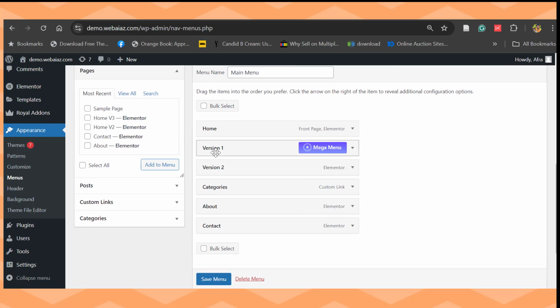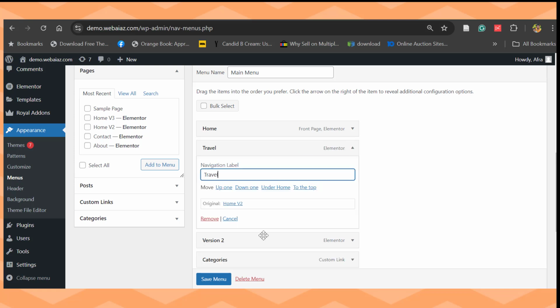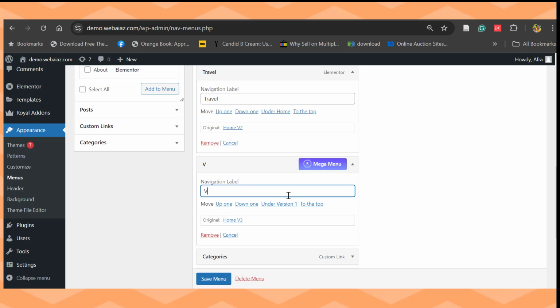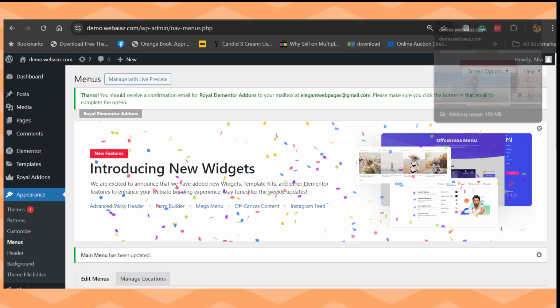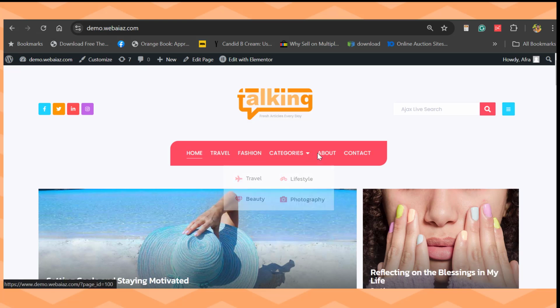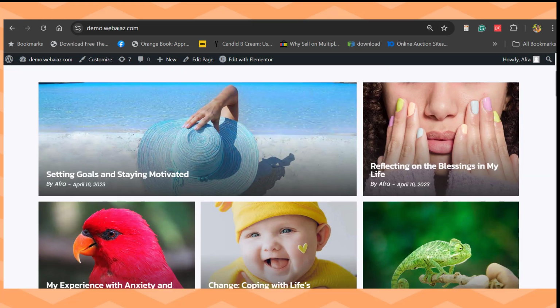Similarly to the version 1 and 2, you can give other names like travel, and version 2 like fashion. So depending on the category of post you are having, you can name them. And let's save menu. So let's come back to your main website and refresh it. Okay, now you can see the home, travel, fashion and categories are there, about and contact. So once the customer clicks the home, it displays the home page.